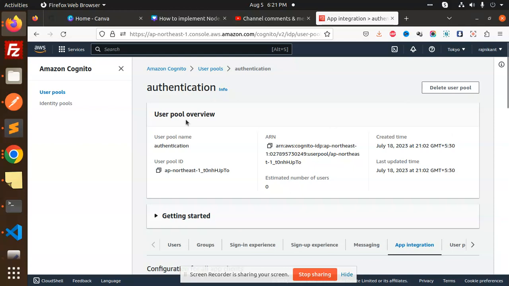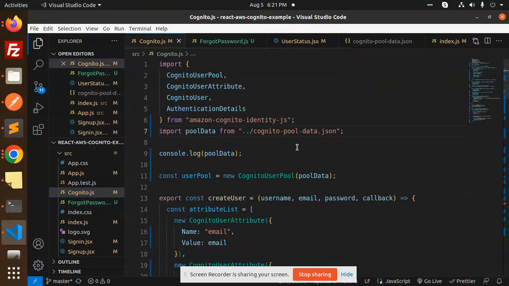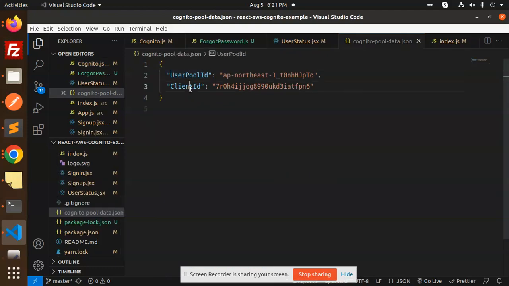So let's get started. Whenever we develop a React application or anything like that, we require two things: the user pool ID and the client ID. So how are we going to get these from our AWS Cognito?